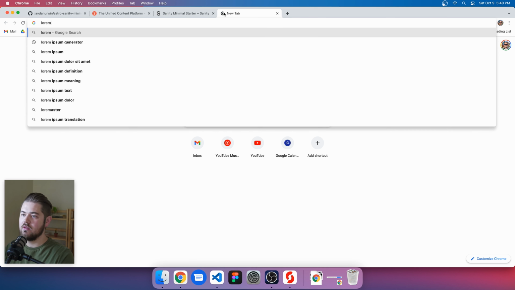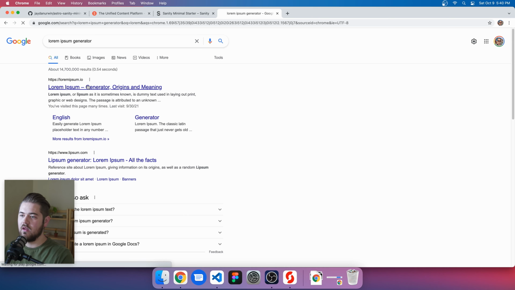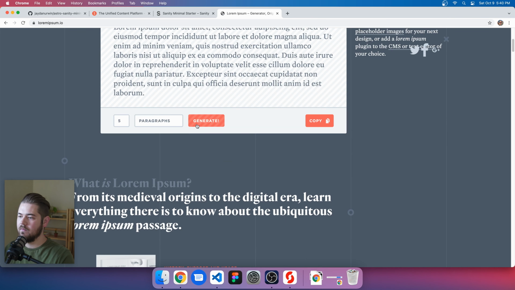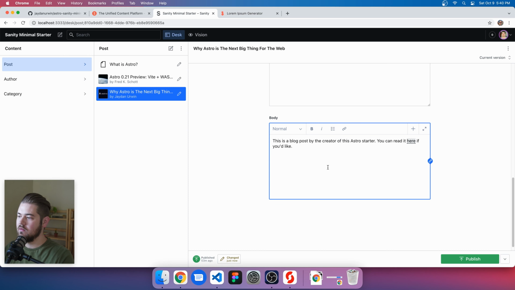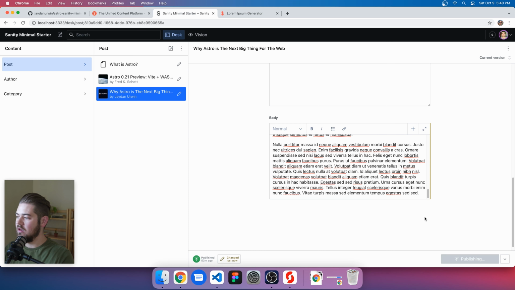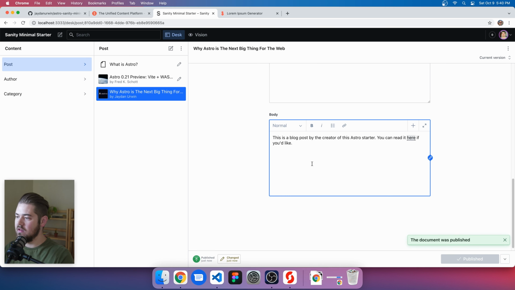And I just like to use the lorem ipsum, I think IO. Yep. We'll generate 5 paragraphs, drop that in and publish. And actually, let's go back. I'm going to leave that off for now. I'm going to leave it in my clipboard. And I'll show you how this all works on the front end.